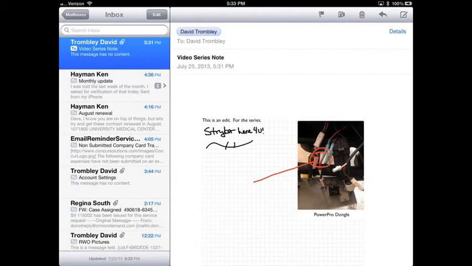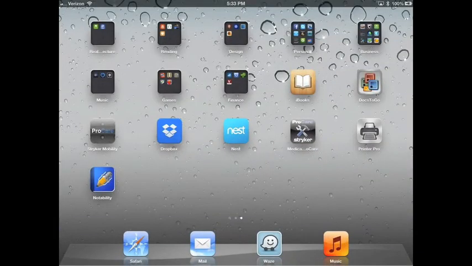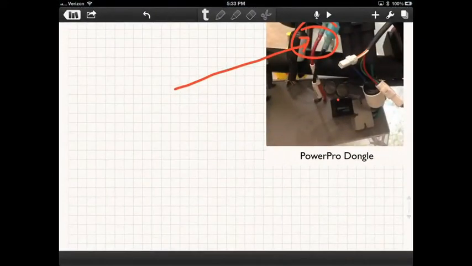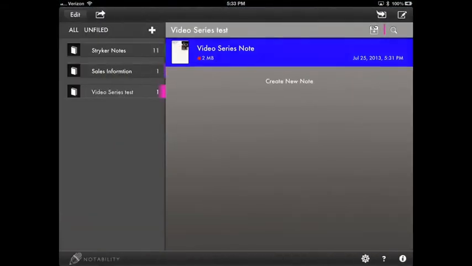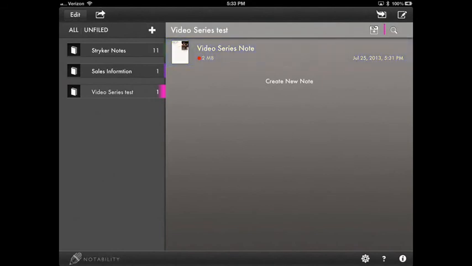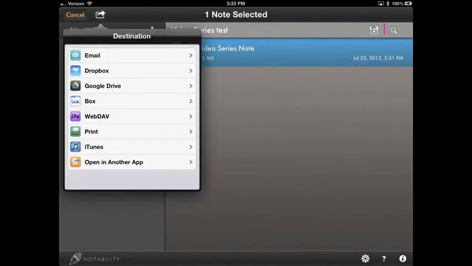So very cool stuff. Getting back into Notability, just a few more things to go over. We'll hit the back button, and you can also export right from here. There's an export button, and you can select the note to export. You hit it again, and you have the same destination functionality as if you were in the note itself.